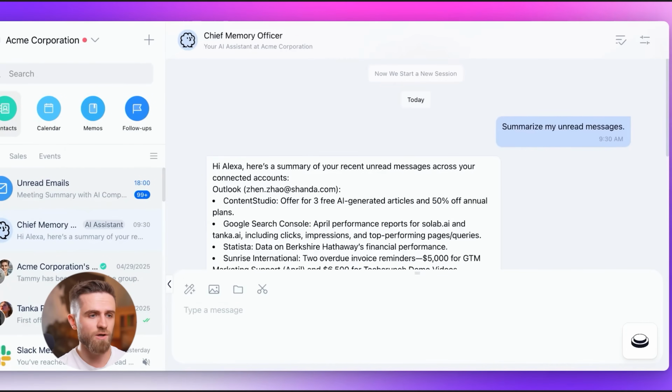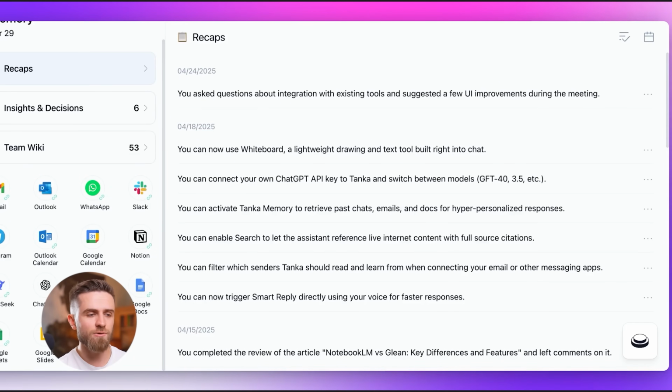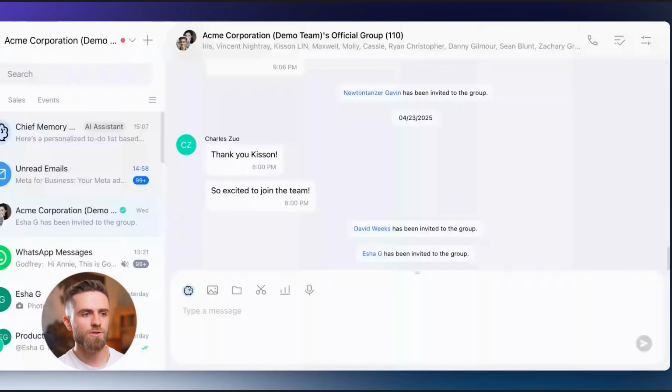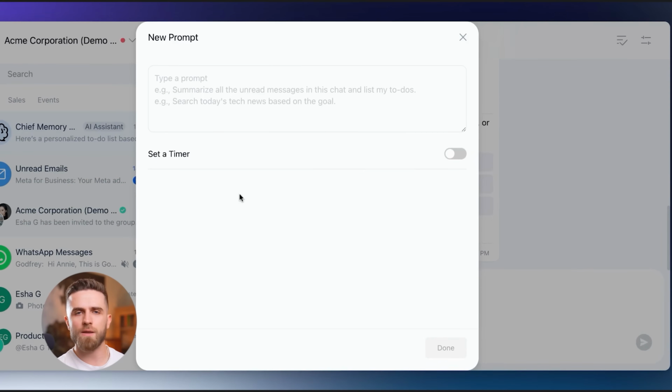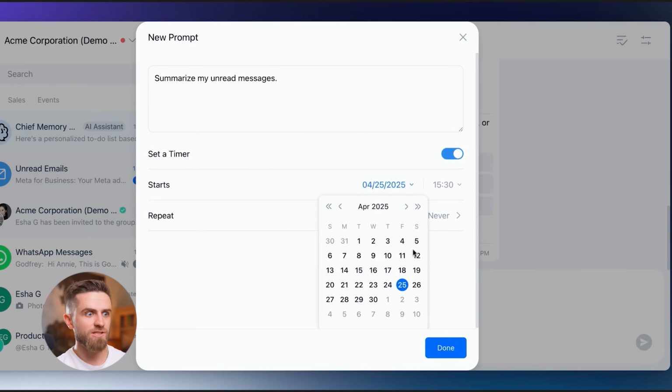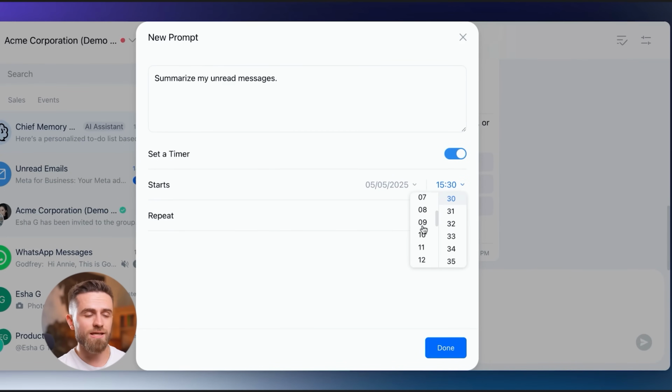Another one, smart recaps. End of the day, Tanka generates a summary of what happened. Decisions made, action items assigned, blockers surfaced. You can set this to auto-post in a dedicated Slack channel or send it via email. Your team stays aligned without sitting through another stand-up meeting.